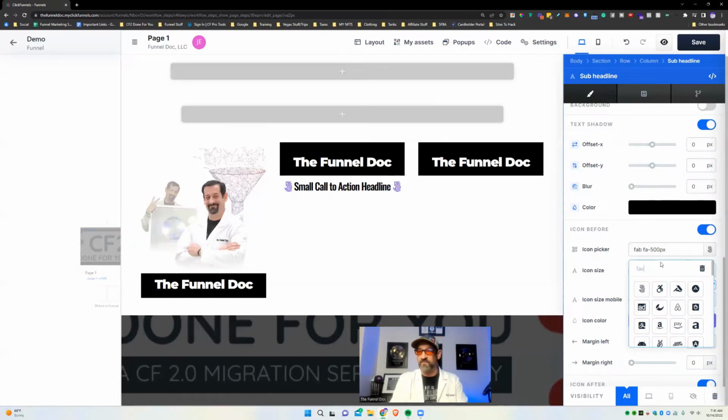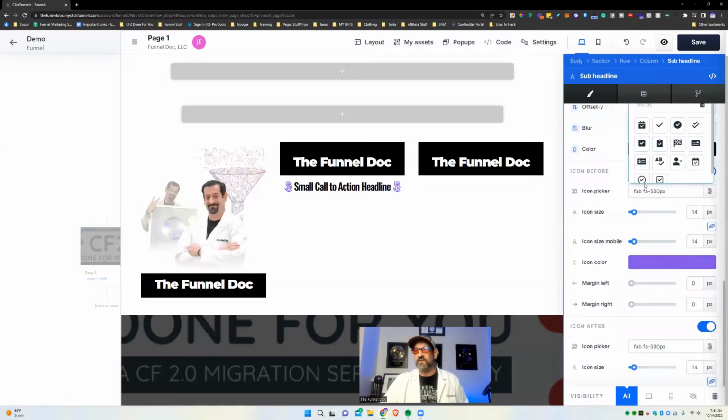So like if I wanted something for Facebook, I come in here and you have to type lowercase. If you type uppercase, it will not find it. So here's all the different Facebook ones. Or maybe I wanted YouTube. Here's all the different YouTube, or maybe I wanted an arrow or a check mark. It's got tons of different stuff you can find in here.